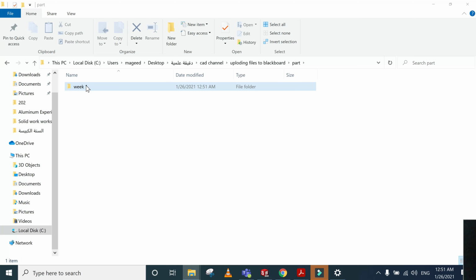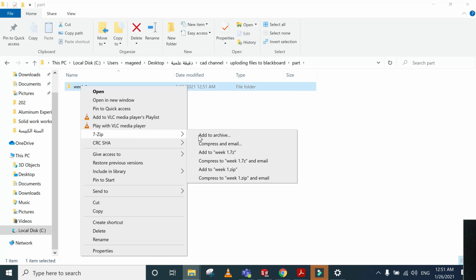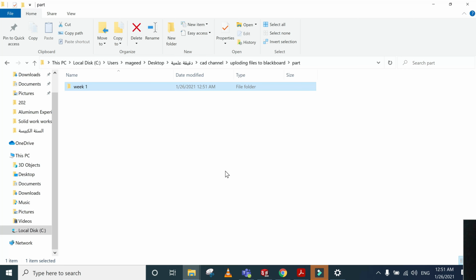Then after that you right click on the folder and in the 7zip program you come here and press on add to week number 1.zip. This way the compressed folder now is converted to a file and you can upload the file to the Blackboard directly. But please make sure that the file has a suitable size for the files inside of it.